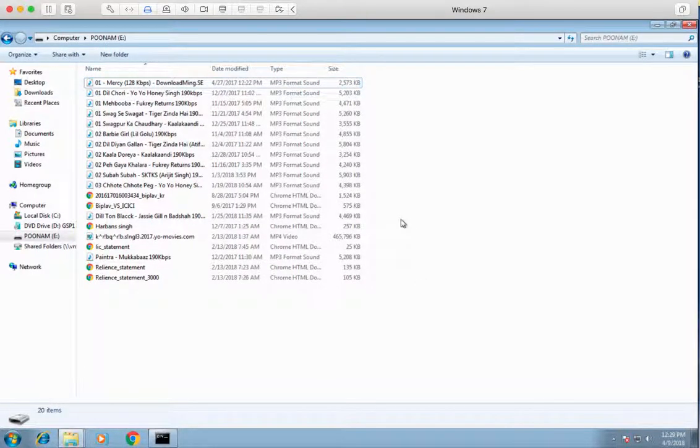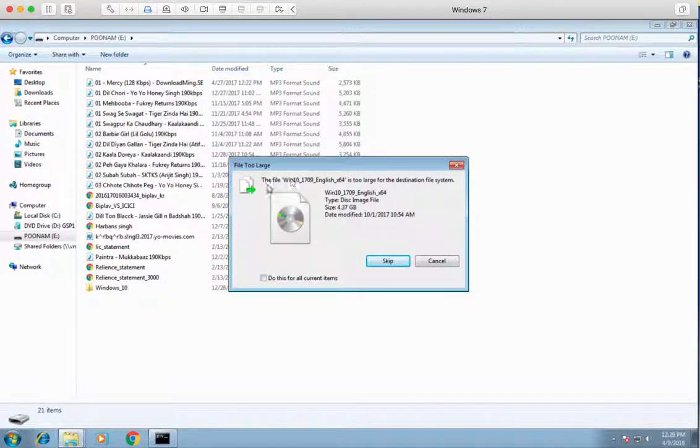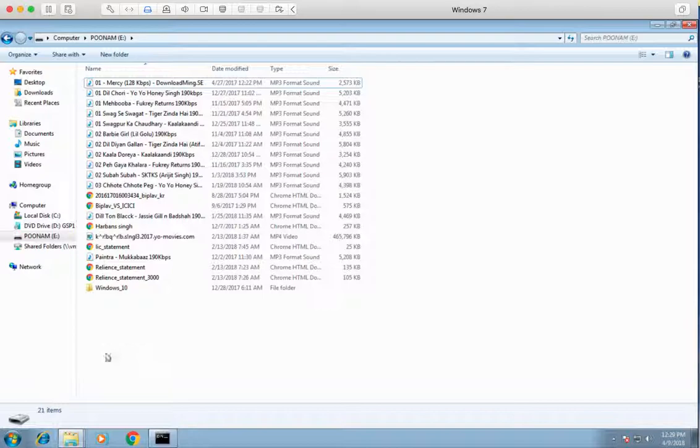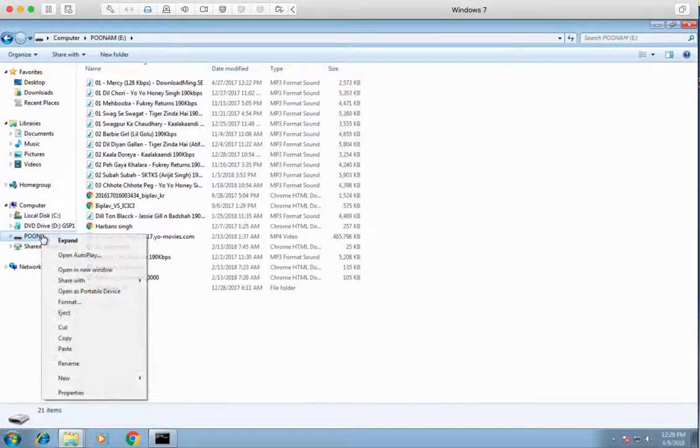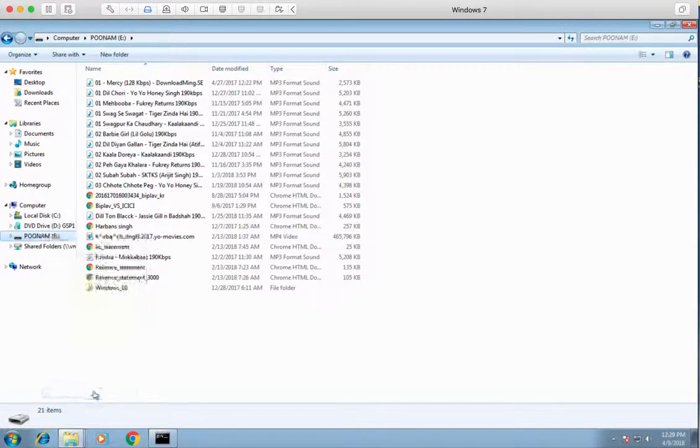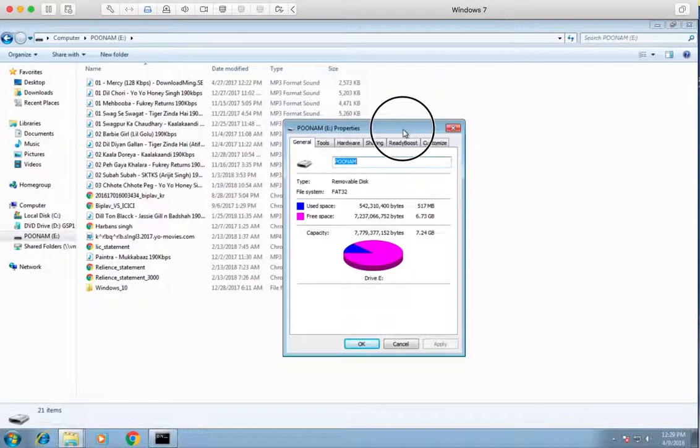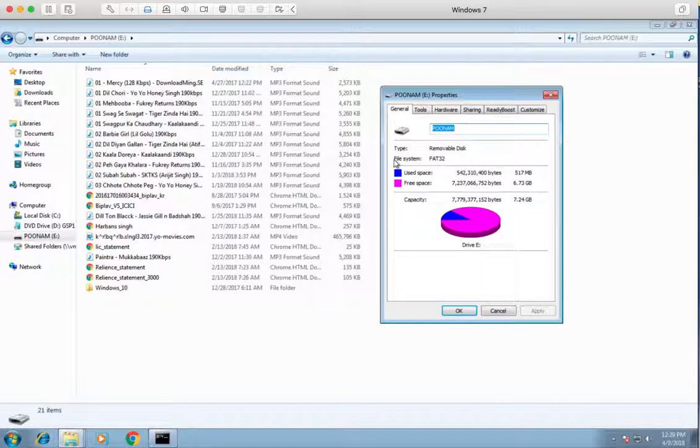Okay, so now I click on this paste option, and you can see it's showing the error: the file Windows 10 is too large for the destination file system. So this is the common error. Basically this error arises because of the formatting system of your pen drive. What is that system? Just click on this and go to the properties of this pen drive, and here you can see the file system.